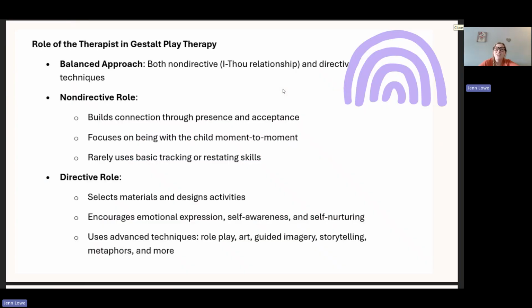Role of the therapist in Gestalt play therapy. This is another one that is balanced. It can be non-directive and directive. They'll use both types of techniques.